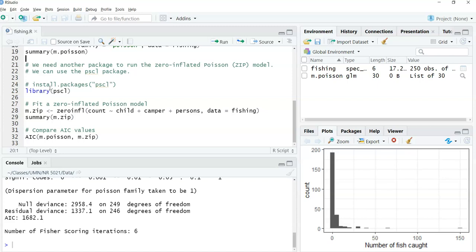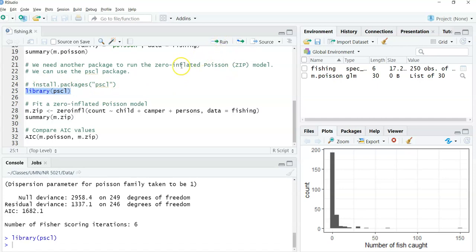Now, the pscl package was developed by the Political Science Computation Lab, and I think they're at MIT, but it has a great number of useful functions for fitting zero-inflated models. So install the package if you don't have it installed, and then run the library, so we can use that package. This looks very similar to the code above. I'm going to call this new model m.zip. And instead of glm, it uses its own function called zeroinfl, for zero-inflated.